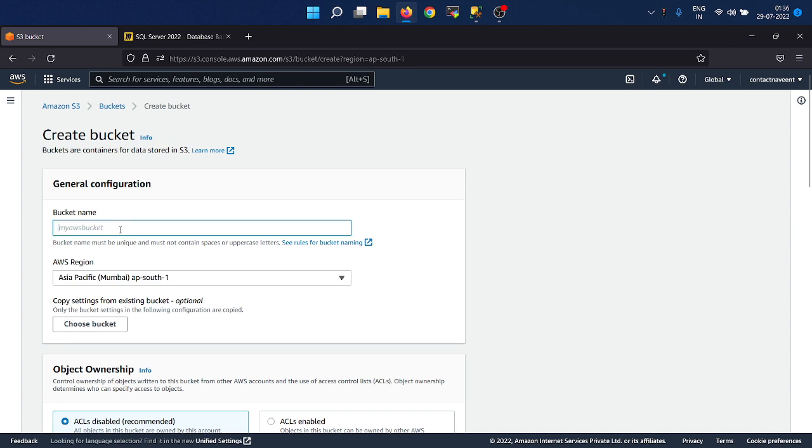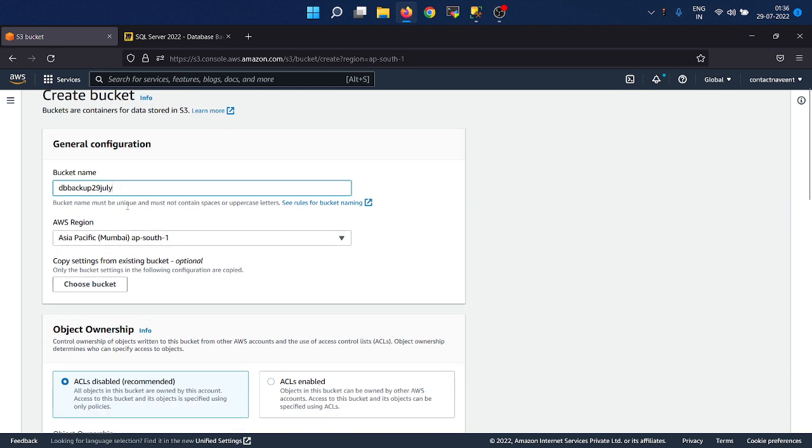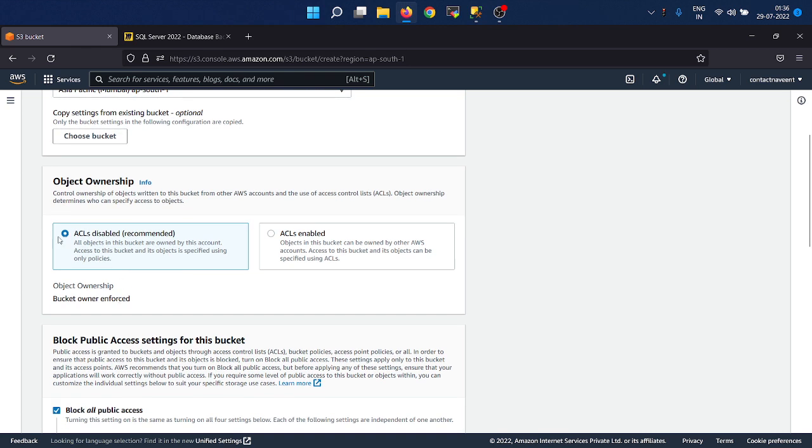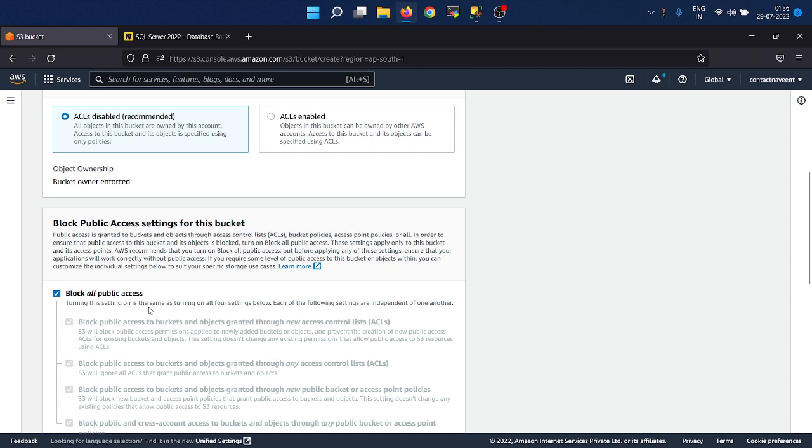So I will say let's name it as maybe DB backup and I'll give 29 July. Okay, this is going to be my bucket name and I'll go with the same region, Asia Pacific South. And all these things, since this is for our testing purpose, I'm going with most of the things with defaults. So when you do this in production, obviously you have to follow certain best practice from security standpoint and everything. Okay, so since this is for our learning purpose, I'm going with all defaults.